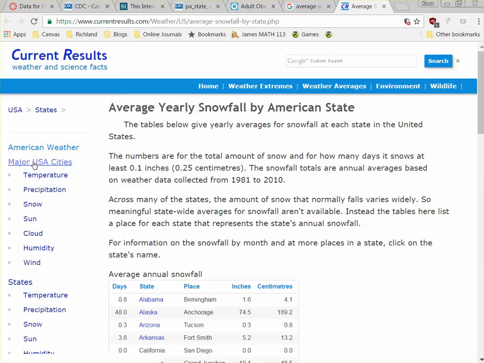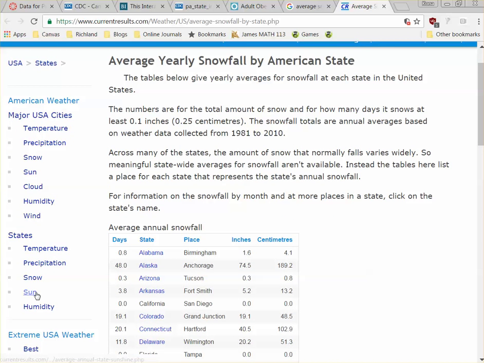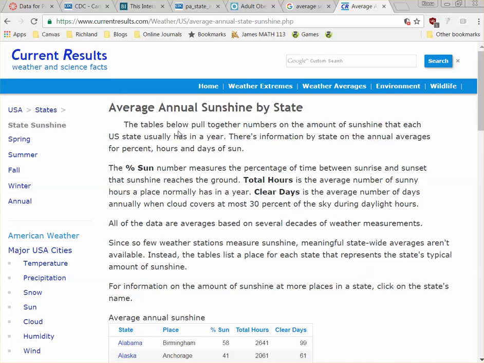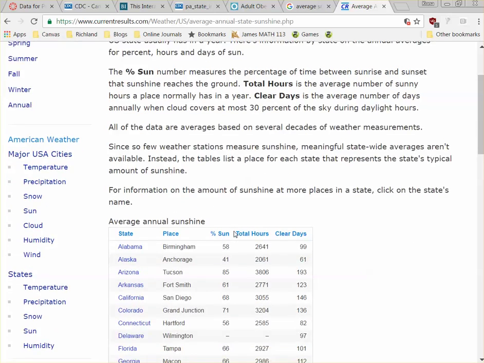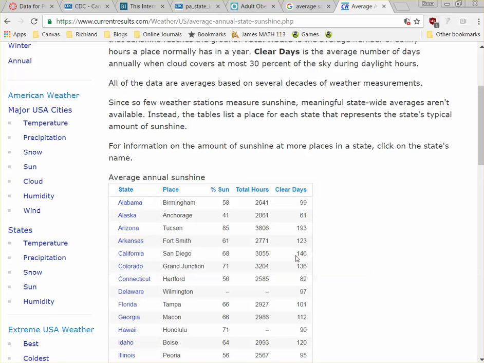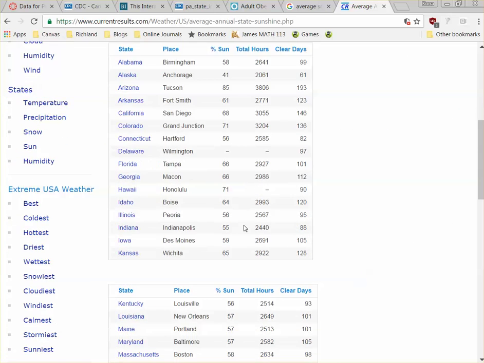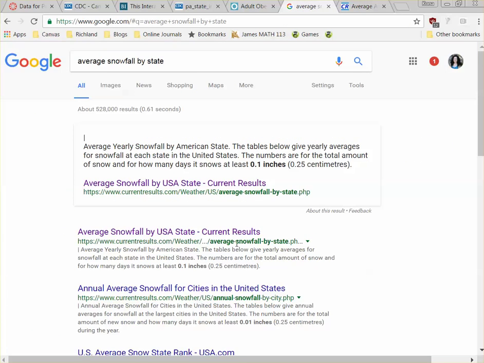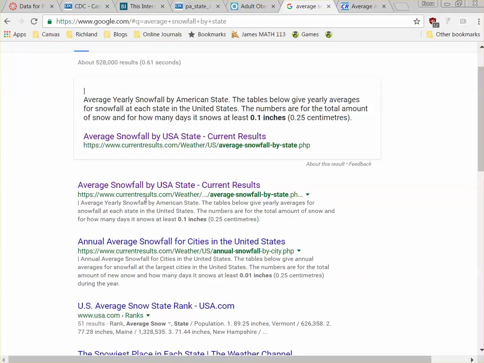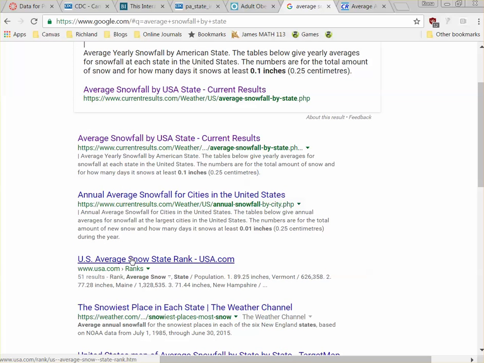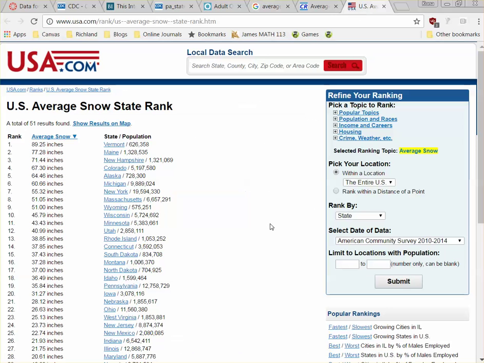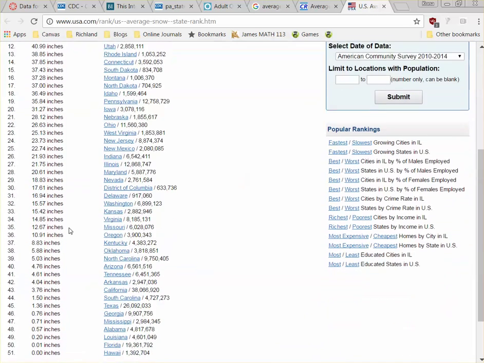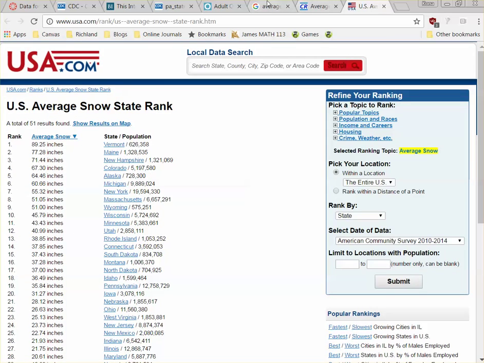So, states, snow, sun. Here we go. What about average sunshine by state? Percent sun, total hours, clear days by state. So just to show that here's some ways to do it. You could also, if you want to, look at current results. Let's see what this one is. Here you go. Here's another one. So just to show, these are some ways.